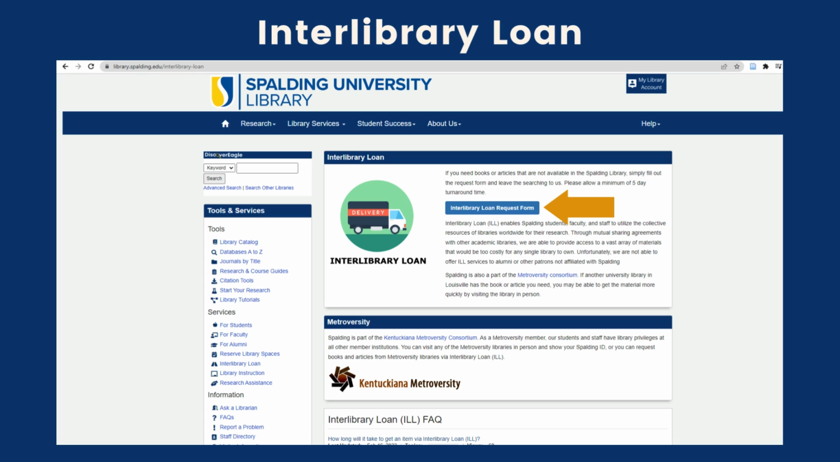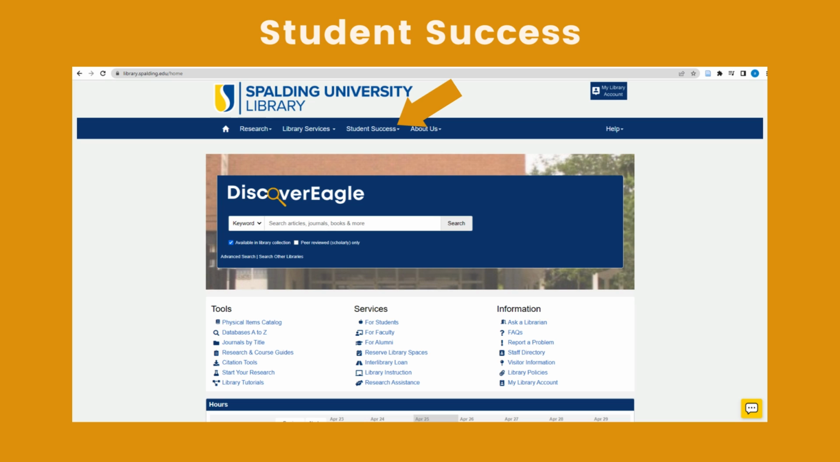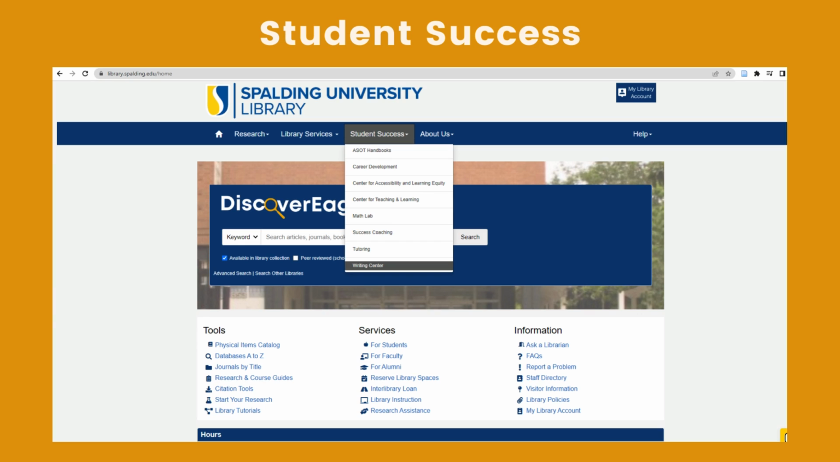If you need any other Spalding student support services, you can also find their information on our library homepage. At the top of the page, under the Student Success tab, you'll find links to the Writing Center, the Math Lab, and the Center for Accessibility and Learning Equity.